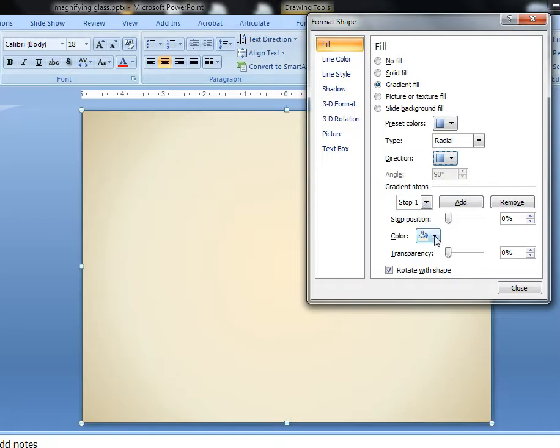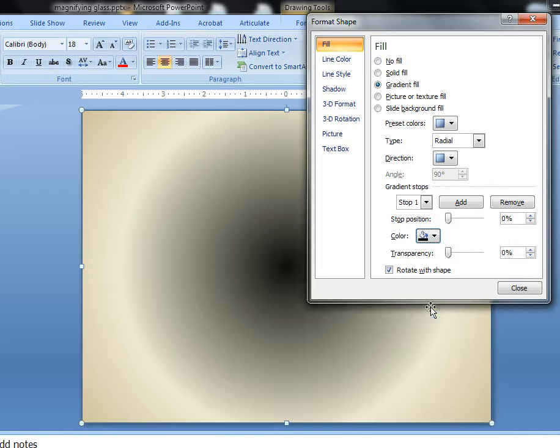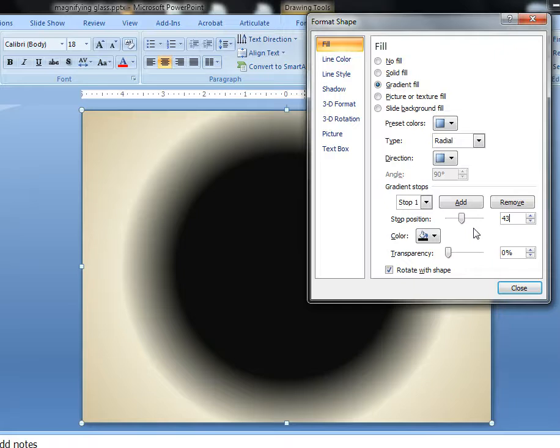There's going to be 3 gradient stops, and each stop is going to have a color of black, Text 1, lighter 5%. Stop number 1 is the darkest part, the inner part of the 3 circles that are on here. Each stop represents one of the rings. So stop 1 is the center ring, and that's going to represent the actual area of focus. So you have to size that center ring so that it's large enough to encompass the area of focus. So I've been playing around with this. 43% is about right for my particular picture.